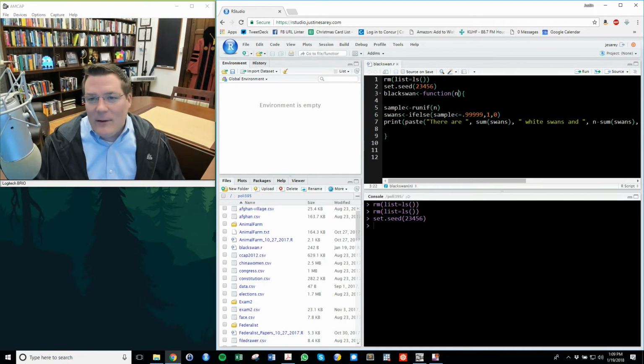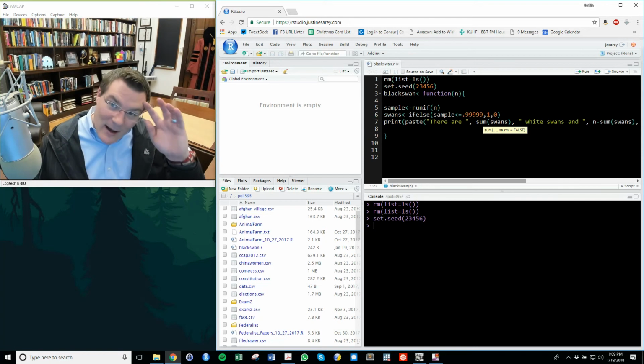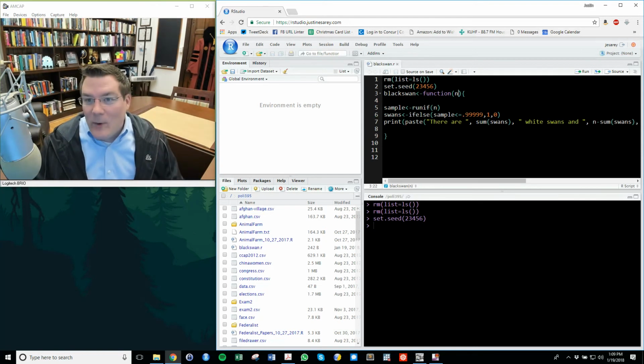And if the random number we draw is greater than 0.99999, so for example, if we happen to draw the number 0.999991, then the swan will be classified as black. So what this means is there is a 0.99999 probability, or a 99.999% probability, of observing a white swan in this little simulation process. And there's a 0.001% chance of observing a black swan.